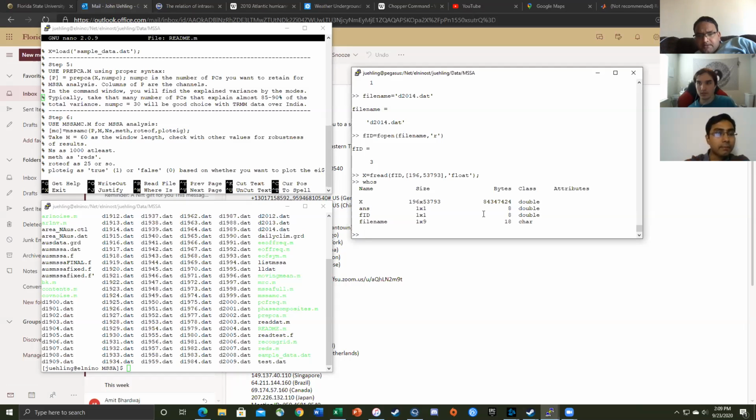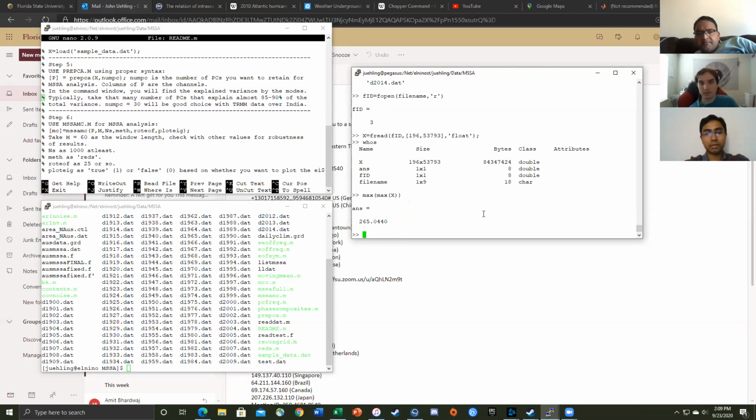If you want to check that this data does not have any undef values or NaN values, those things can be checked by the max and min value of this x. Can you do max of x? Okay, min of x.